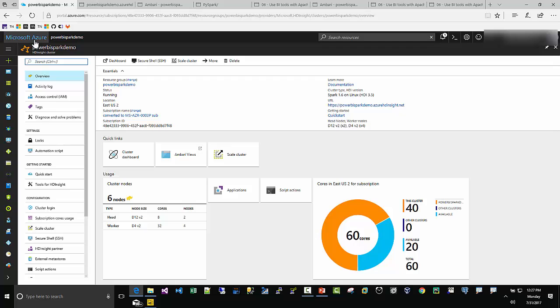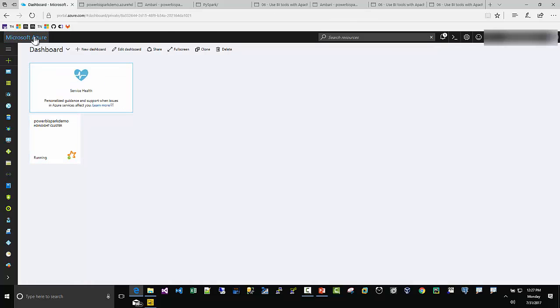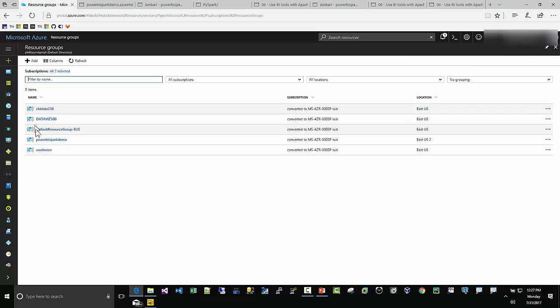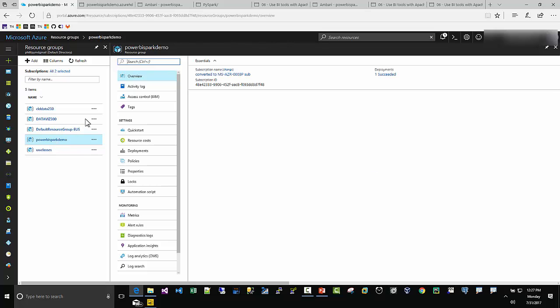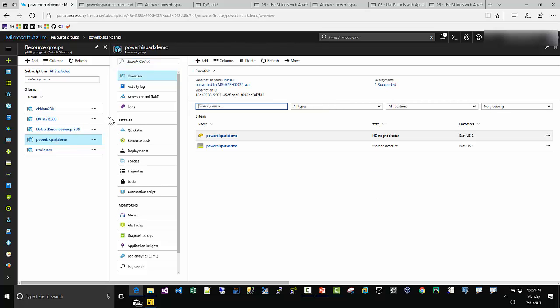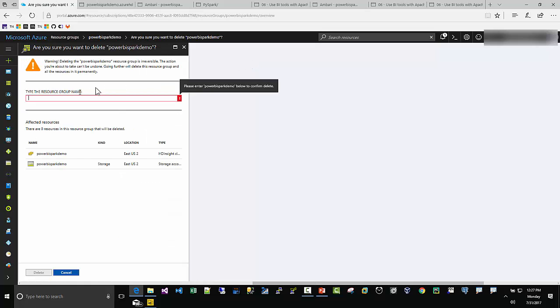Okay, so I'm back in the portal here. Azure, okay. Remember, I'm going to go to the resource groups. I'm going to go Power BI Spark demo. Okay, so I have actually 2 resources in here. I'm going to hit delete, and we'll delete both of those. The HDInsight cluster and that storage account that we created.